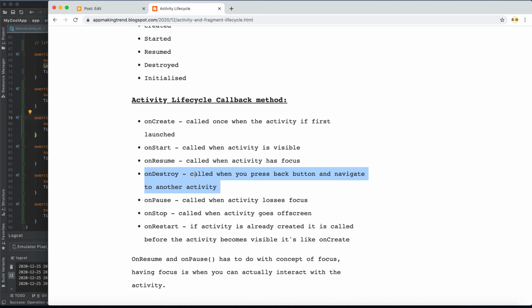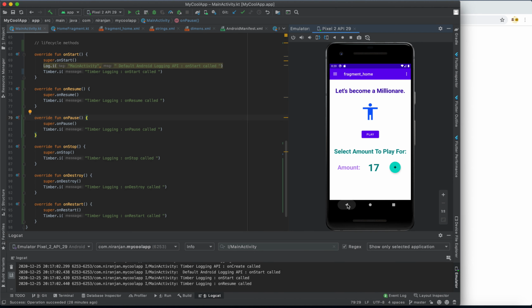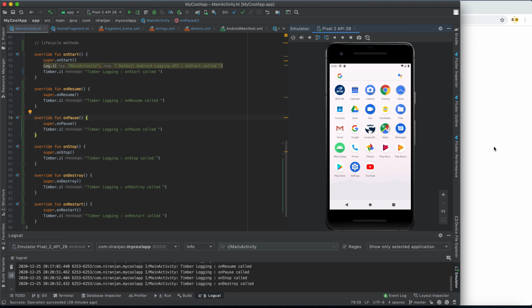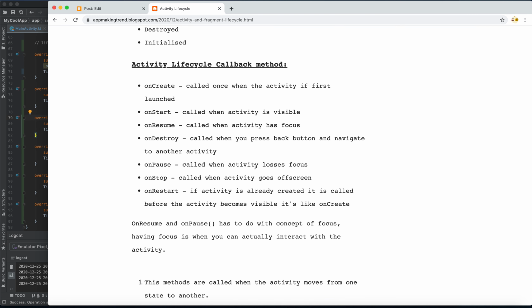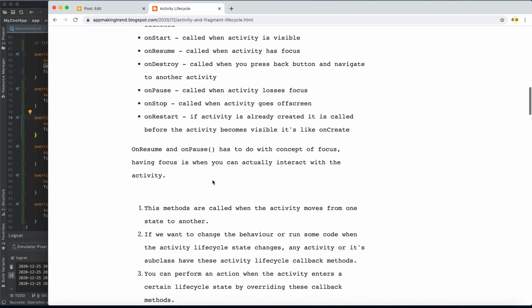It is called when the back button is pressed and you navigate to another activity. onDestroy is called when you destroy it, like by pressing the back button, the activity is destroyed. onPause is called when the activity loses focus. onStop is called when the activity goes off screen. onStart, if the activity is already created, is called before the activity becomes visible.